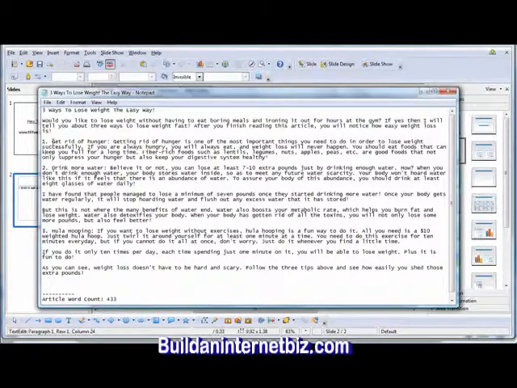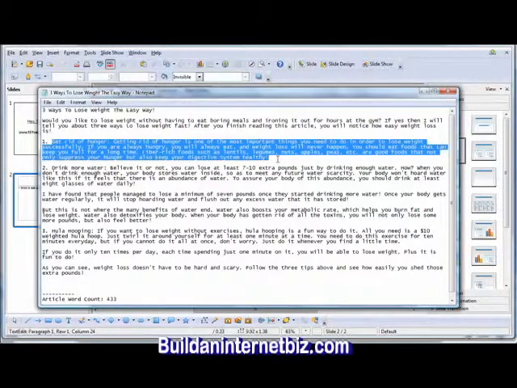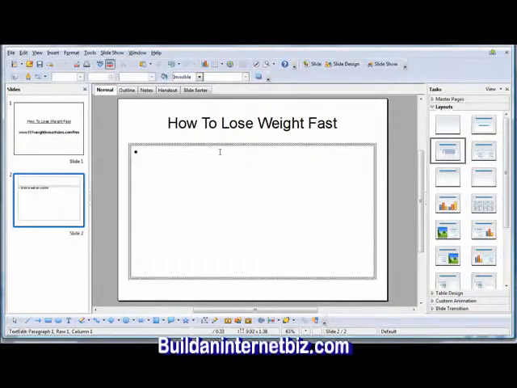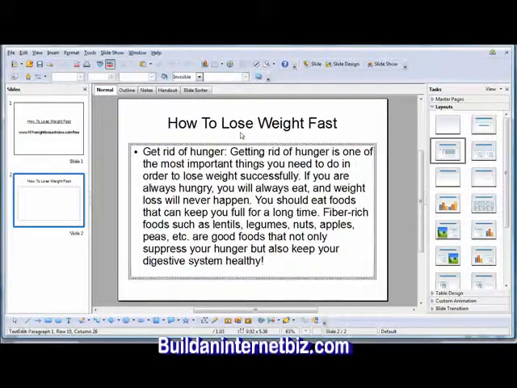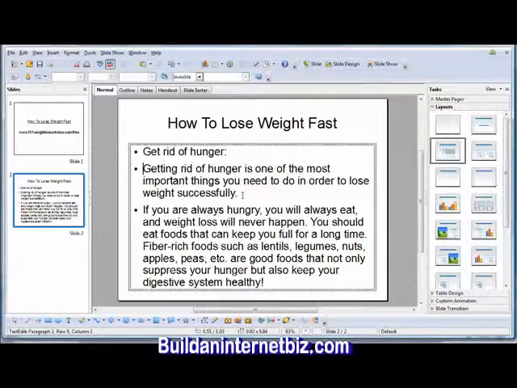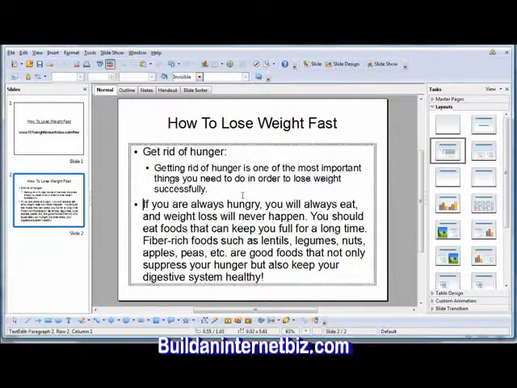Just take the points that make sense. Number one is get rid of hunger. You can copy this all down. Get rid of hunger. And then maybe you can make some extra bullet points about that topic, and you could even make that a sub bullet point.